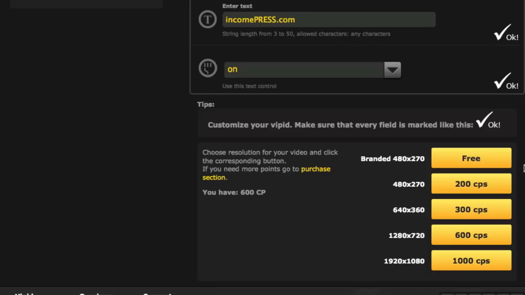Now, this intro has a free option here. The only problem with this is that it is going to give you a watermark. That's the only problem. So if you're okay with that, then go ahead and do it. But you also have the option to buy some points, some CPS points. This is just so you can render it without a watermark and at whatever resolution you want. I have 600 points already, so I'm going to use them. I'm going to do this one, the 640 by 360. I'm just going to click on this 300 CPS button.